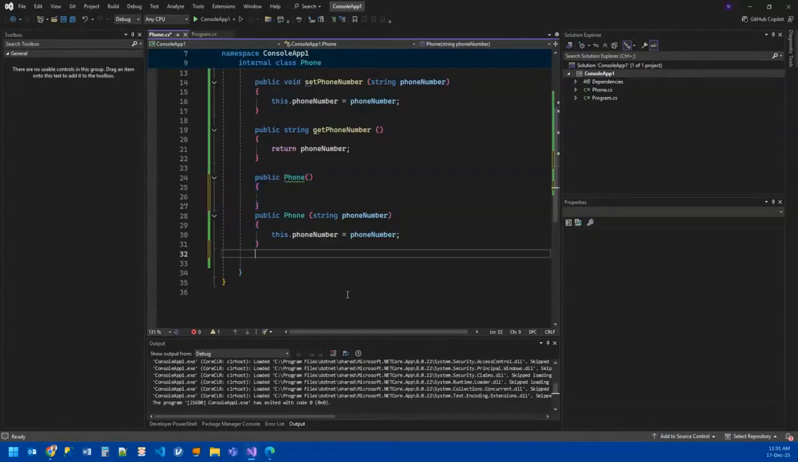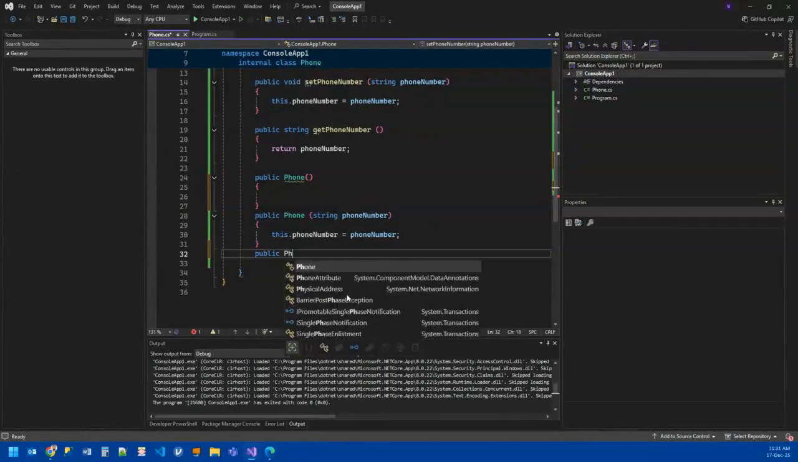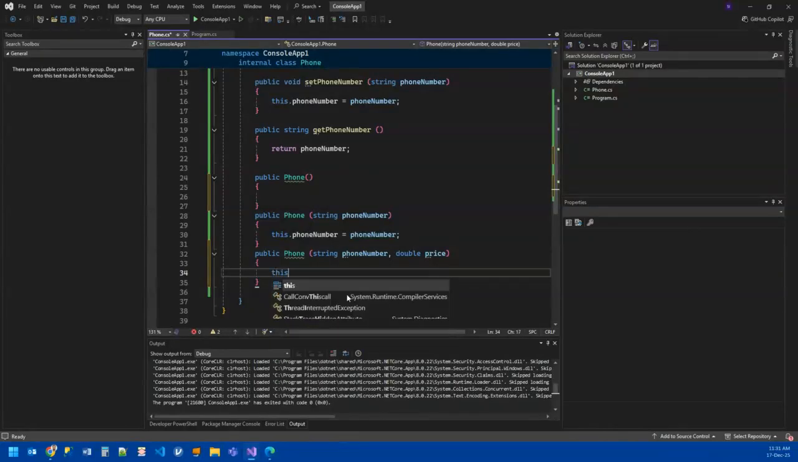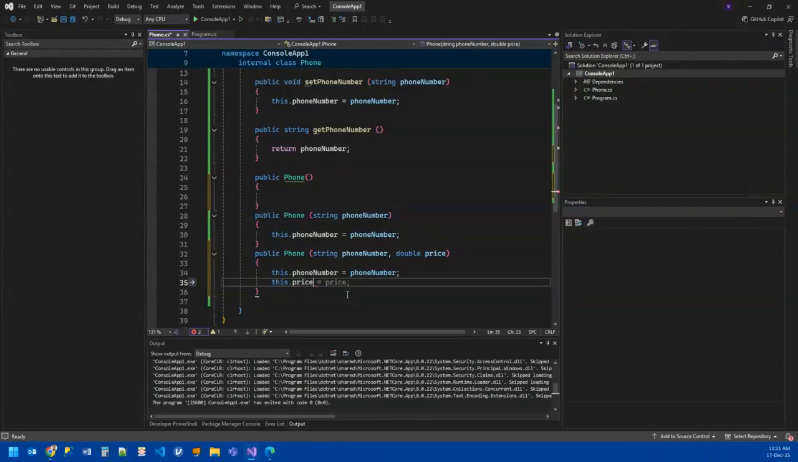Anyway, let us get another constructor. Public Phone. In this case, I'm going to put both the price and this, which is string, not necessarily in sequence. String phoneNumber, comma, double price. So I can set this dot phoneNumber equal to phoneNumber, and this dot price equal to price.